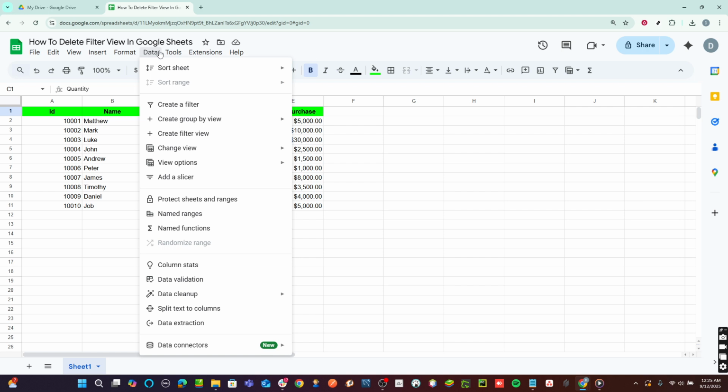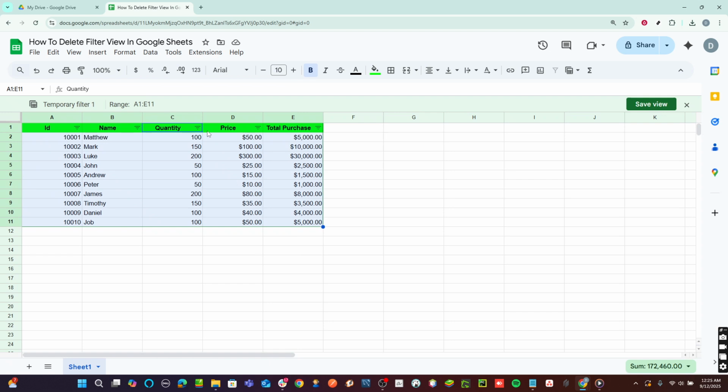Now, it's important to note that this step is essential if you have not already created the view or if you're looking to create a specific filter to remove. A filter view allows you to filter data based on specific criteria while keeping the original data intact.